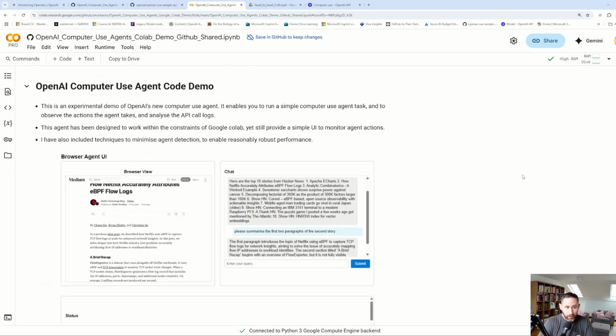So here's the Colab notebook. What this will do is enable you to run step by step the code that I use to create this agent, and you'll see some of the techniques I have used to get this agent to work well in Colab. As I say in the description of the notebook, this is an experimental demo. It enables you to run a simple computer use agent to observe the actions that it takes, to analyze the API logs, and also see all the screenshots it takes as well.